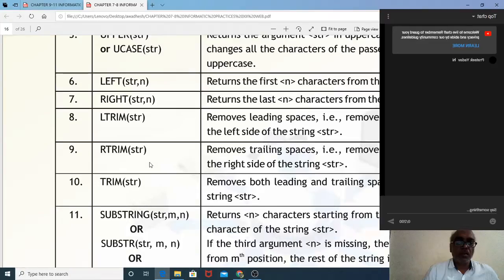LTRIM is used to eliminate the spaces that get added while you are inputting the data. Clear? What happens is that sometimes the spaces are also added to your name or string, and the system stores the spaces also. So if I want to eliminate that space, then I will use LTRIM. LTRIM means left side, you trim the str. Clear? It removes the leading spaces, removes spaces from the left side of the string str.